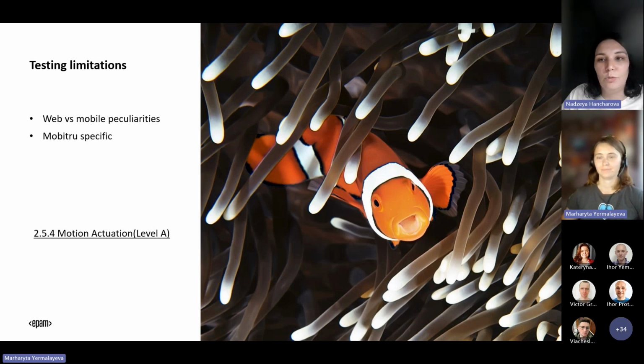It's related to the motion actuation success criteria. It's basically about some physical interaction with mobile devices, for example, shake it or put a hand on the mobile device. But I don't think that this is really critical, because we do not often face such an issue within our testing activities.